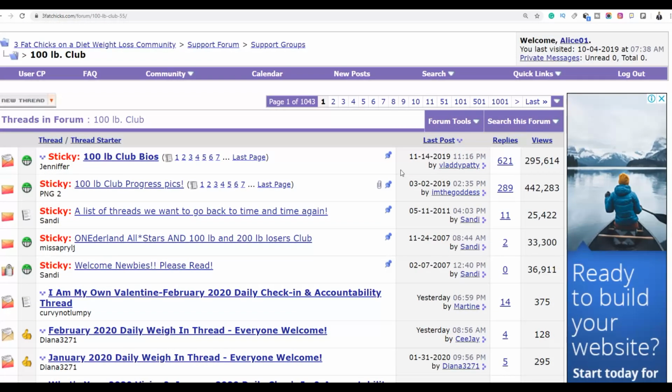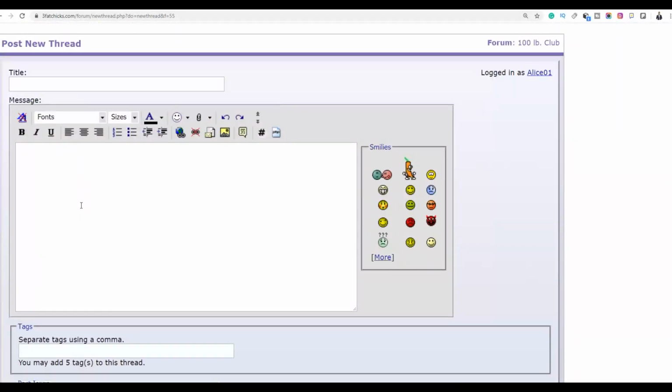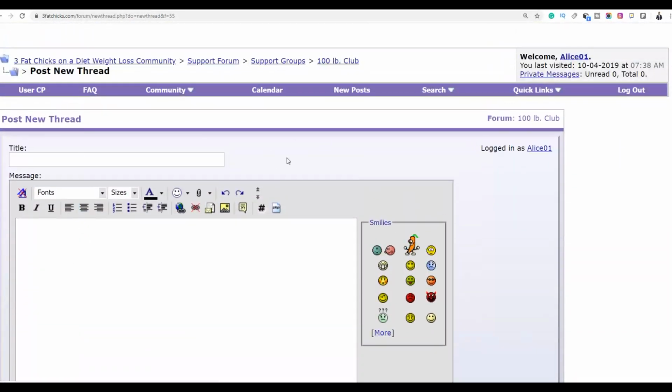So what you can do is that if you go to this forum, you can also add a new thread. You can see there's an option for you to add a new thread right here. What you can do is write a simple article, and you can link people back to your affiliate offer. To do that, guys, you can just write a simple article right here about losing weight, and you can go and promote your affiliate products.